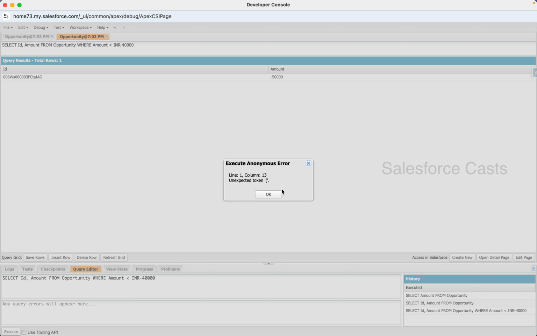This is what I mean when I say we can only use this in dynamic SOQL queries, or we can use this via API, and we cannot use this via plain old SOQL queries.